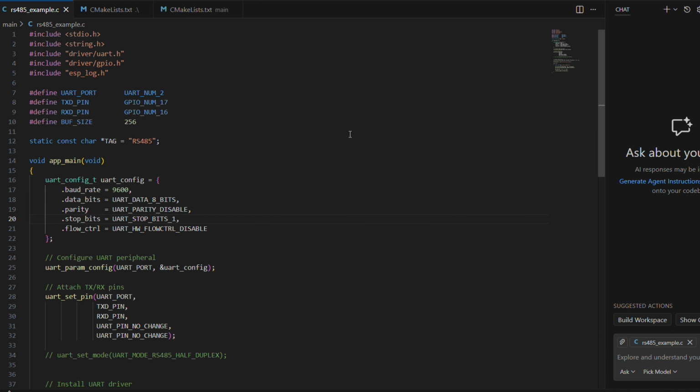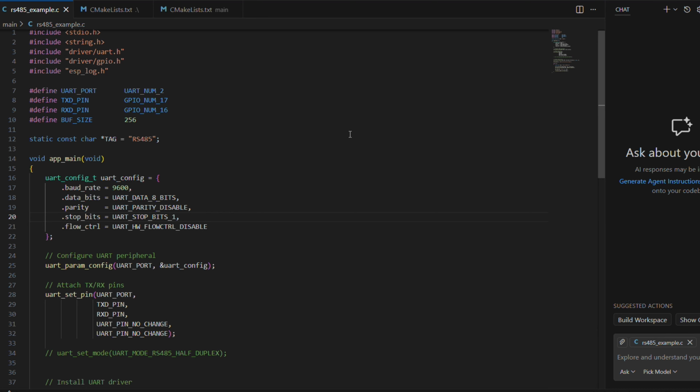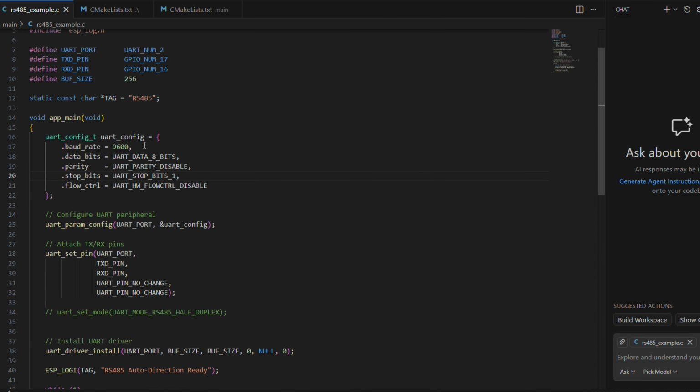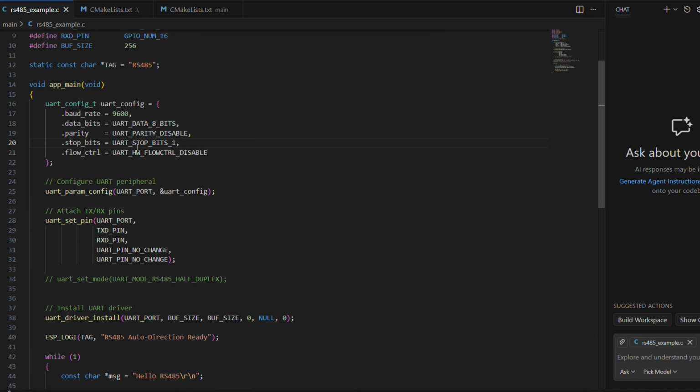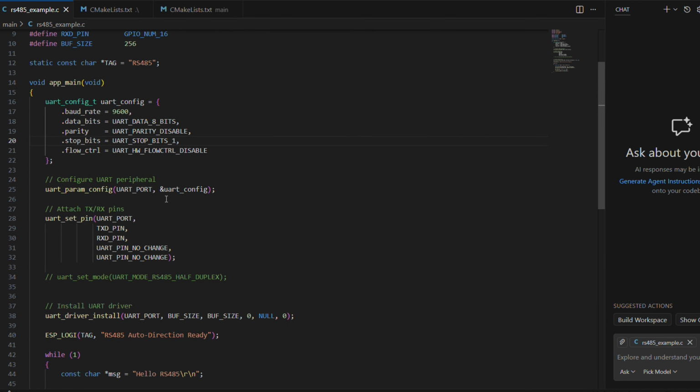As we know, the ESP32 supports three UARTs. So we're using the second UART, which involves GPIO 17 and GPIO 16. 17 is for the TX and 16 is for the RX pin. So we run at a 9600 baud rate and we set the UART param config.